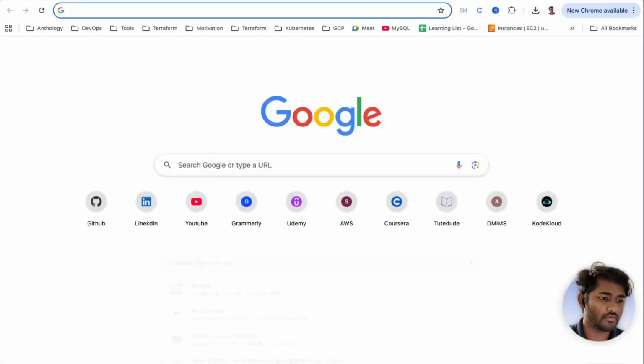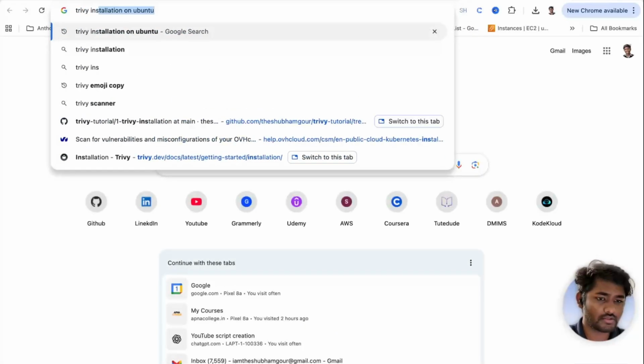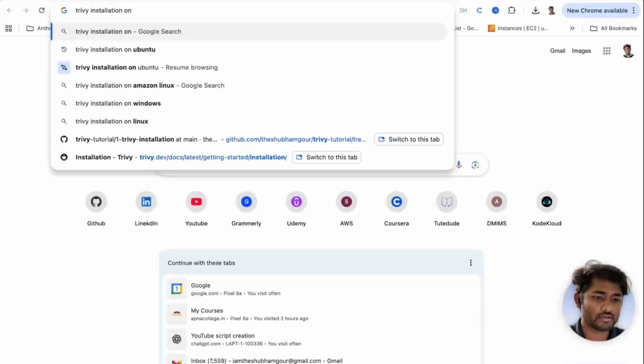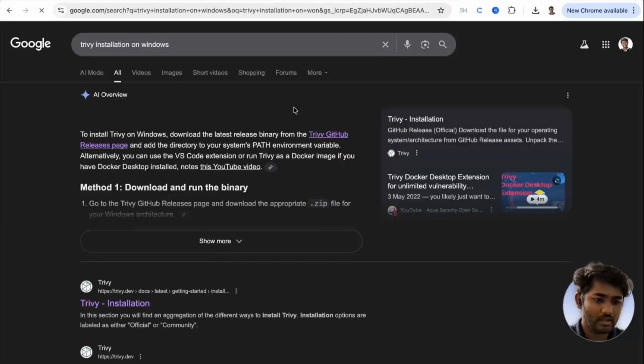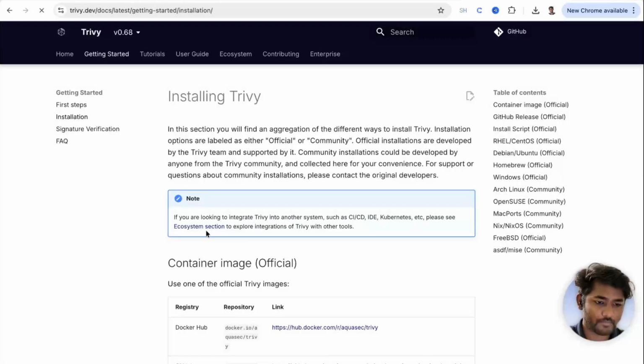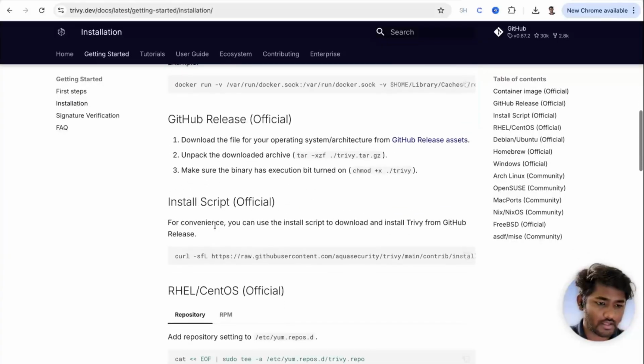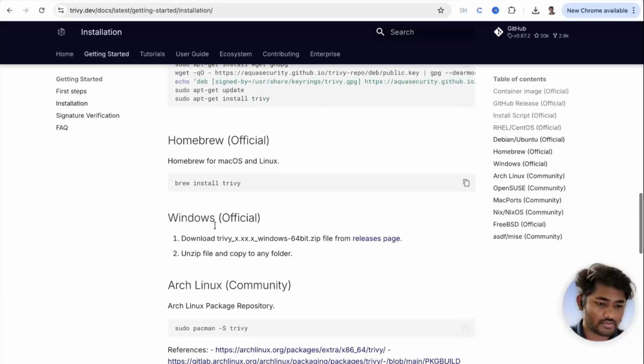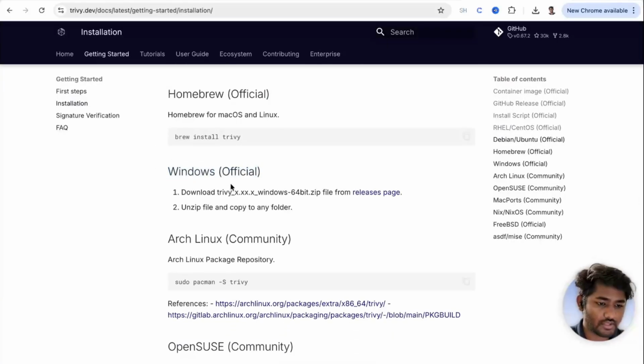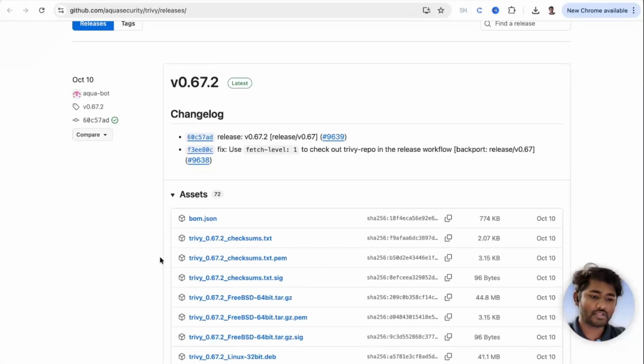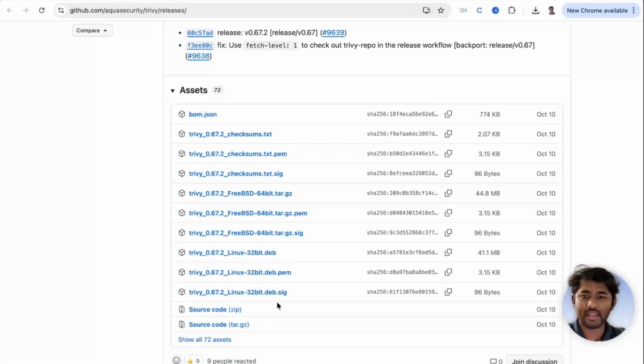So for Windows, let me just tell you about Trivy installation. Again, it is the same website. Here you can see you'll find the Trivy zip file. If you go to the release page itself, it will give you the binaries. You just have to install this binary file and run it as is, just like a normal application, and Trivy will get installed in your system.